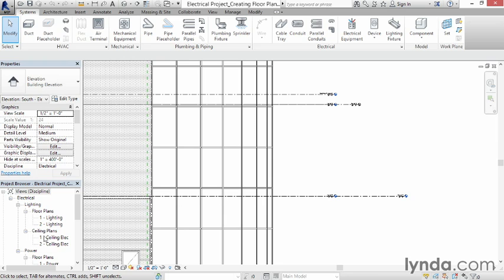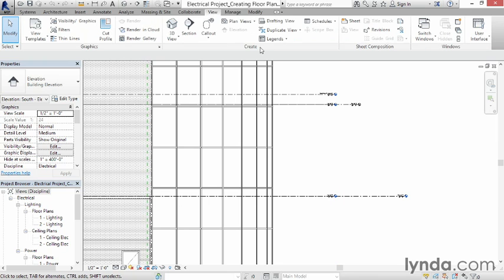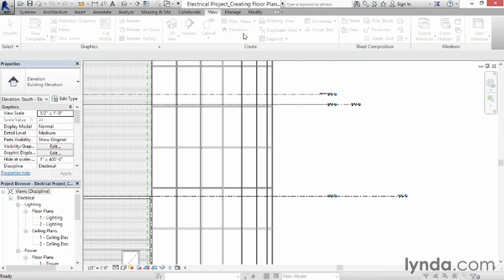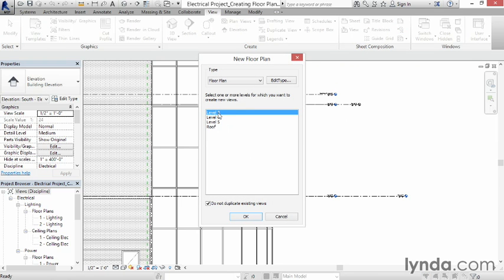So to create additional floor plans in our project browser, based on a predefined level, go to the View tab. On the Create panel, click the Plan Views dropdown. You'll see we can make floor plans and reflected ceiling plans. We'll do both of these in this video. Click Floor Plan. Notice that Revit will skip the floor plans we already have made. Since levels 1 and 2 already existed in our project, you'll see we have level 3, 4, 5, and roof. These levels can now be brought into our project browser.